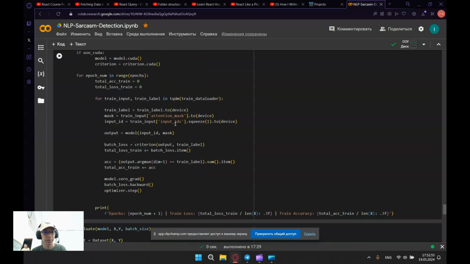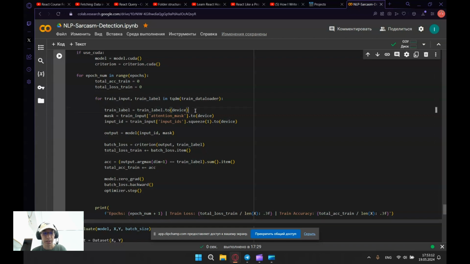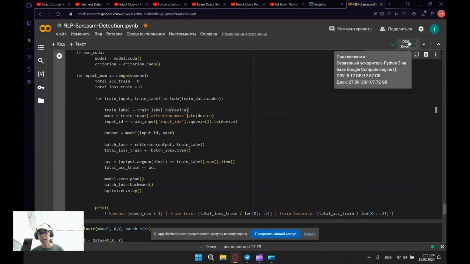And the main function starts here, or the train. We first iterate through the number of epochs we have. So then this sends the train label to our device that we are using. That's the appropriate device that we are currently using. It's either GPU or the CPU.